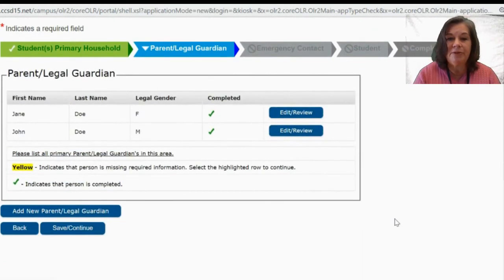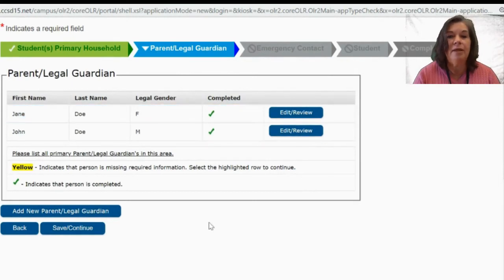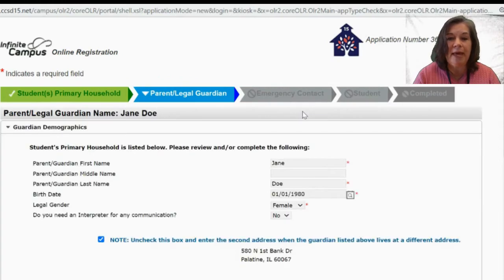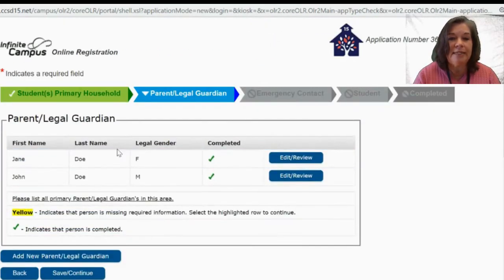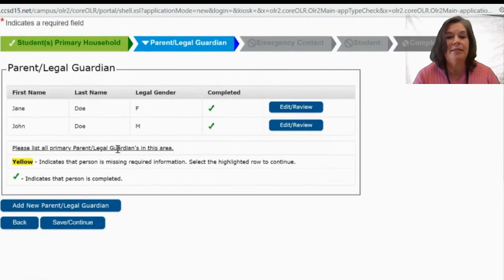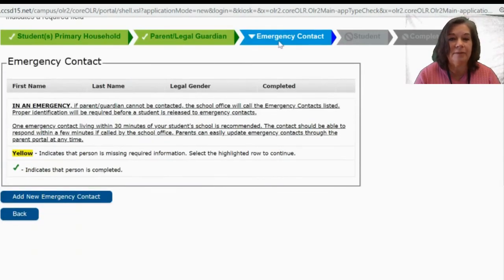And we see our summary screen has changed now, and we have Jane Doe and John Doe. If you need to make changes, you can click Edit Review and go back into the record that you submitted. Once you do that, you will need to save and continue, and it takes you back to the summary screen. Again, down here at the bottom, you can't access emergency contact information up here. You need to work through the document, save and continue, and that takes you to the next section.